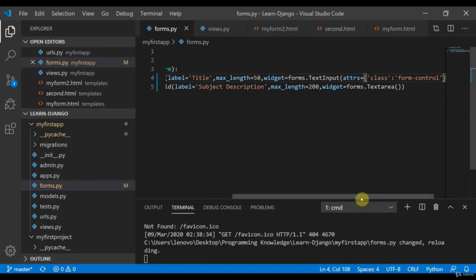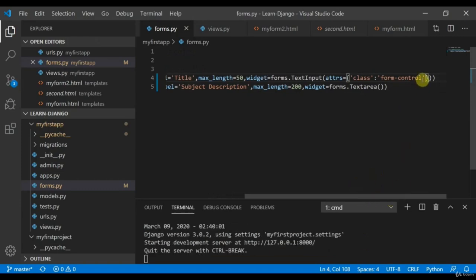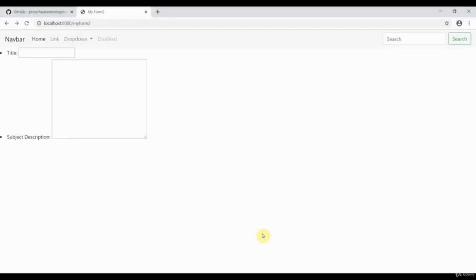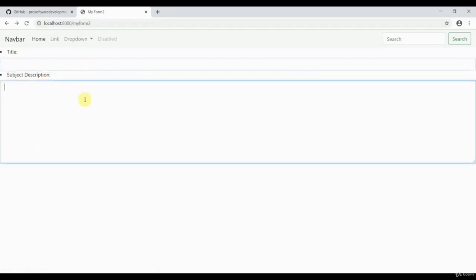Most of us would be thinking, why only form-control as the class? Because this is the default class present in bootstrap, and this will make a form responsive. And for the other text area, I'll do the same. I'll quickly copy this. Yes, now this is fine. So when I move to my page, I would see bootstrap has been added to my form. Here you can see the bootstrap has been added to the form, but this isn't responsive.